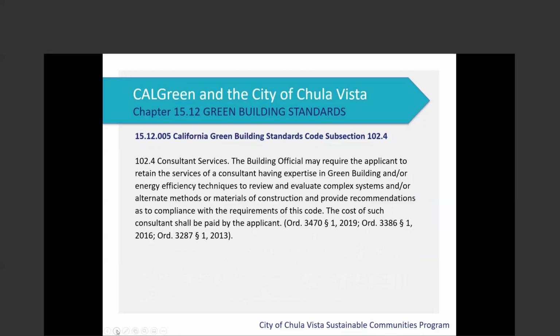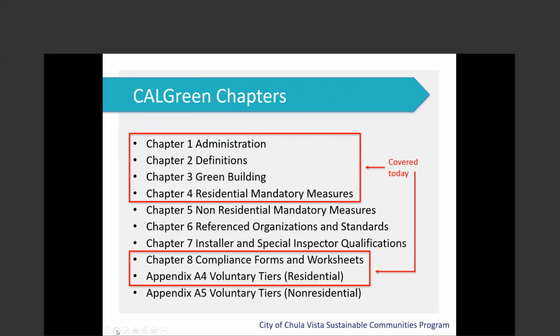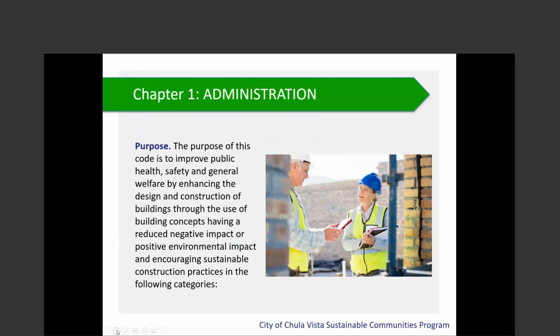And developers often do this to create commitment and assurance within the project, and it helps with the review process for sure. Next, please. So today we'll be covering these 6 sections, boxed in red. The first 4 chapters, and then Chapter 8 and Appendix A4 covering the voluntary tiers. Next, please. So to kick us off with Chapter 1, this is administration.